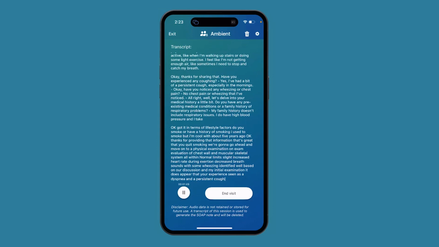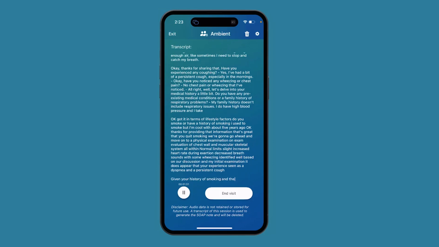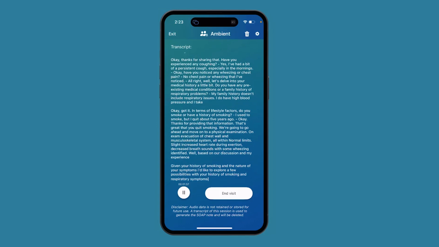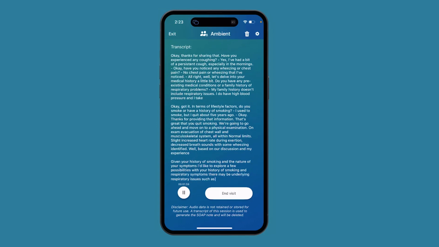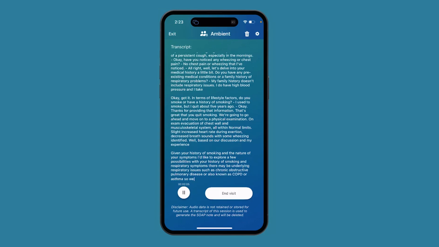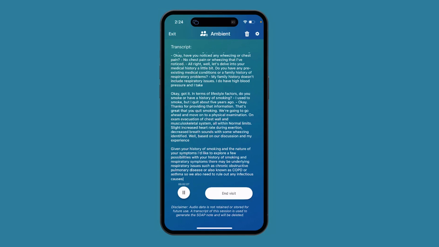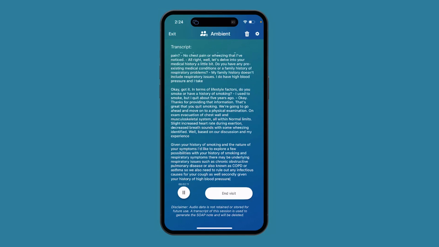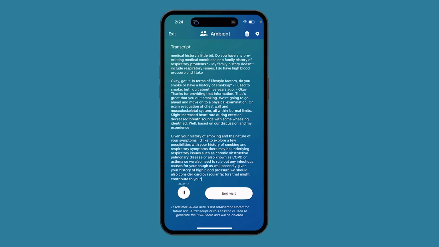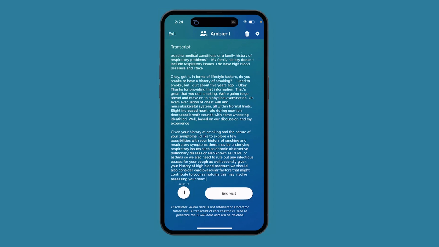Given your history of smoking and the nature of your symptoms, I'd like to explore a few possibilities. With your history of smoking and respiratory symptoms, there may be underlying respiratory issues such as chronic obstructive pulmonary disease, or also known as COPD, or asthma. So we also need to rule out any infectious causes for your cough as well. Secondly, given your history of high blood pressure, we should also consider cardiovascular factors that might contribute to your symptoms. This may involve assessing your heart function and circulation.